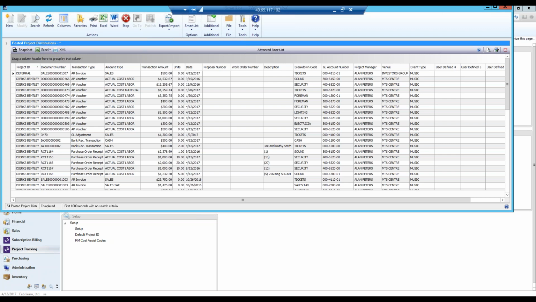So that concludes today's demonstration of Encore's project tracking with advanced analytics solution for Dynamics GP. I hope that I have demonstrated how flexible and easy to use this solution is.